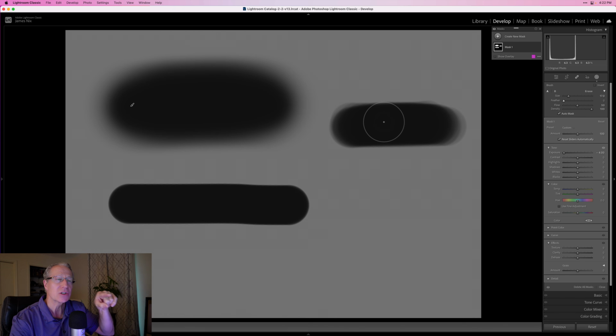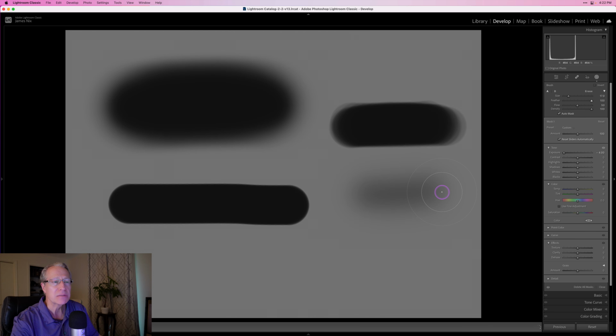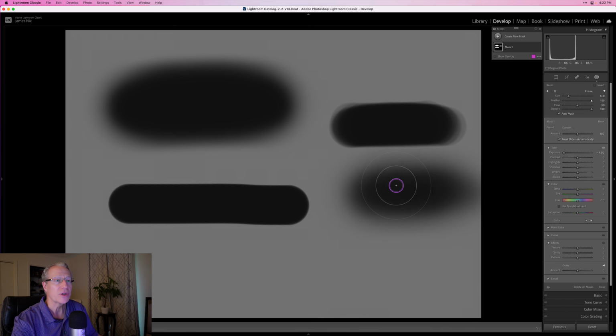Now again, the edges are still hard. It's because feathering is at 0, so I can do the same thing, feathering back to 100, and I get that smooth. You can see it's a really gentle application because the flow is at 50. But as I paint over it and paint over it and paint over it, that flow increases, and eventually it will top out at 100% and give me that full effect. So that's a great way, if you're not sure how much you want to apply, to just kind of slowly build up to it. And then I'm just going to drop the density.